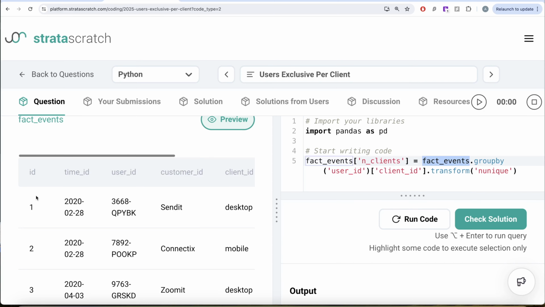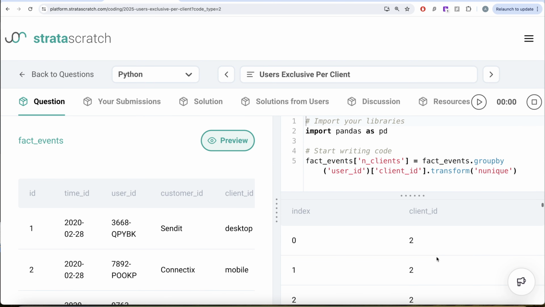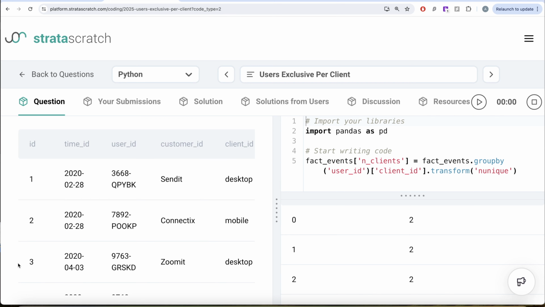So here you have index 0, index 1, 2, and so on, right? If I go ahead and run this, here you can see index 0, number of client ID is equal to 2, index 1, 2, right? So basically this is 0, 1, 2, and so on. And obviously what is being done is this is adding it back to the fact events data frame. So this transform is doing that.